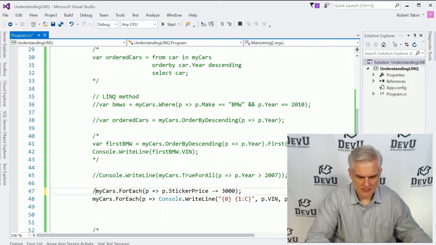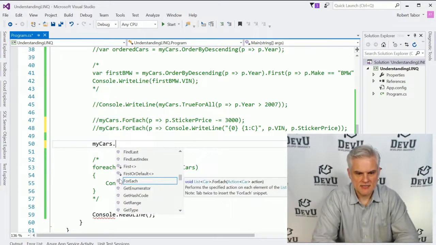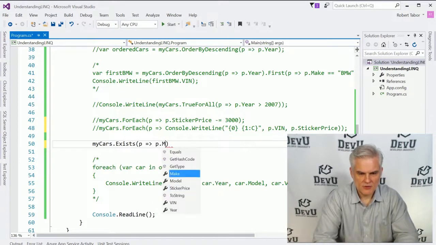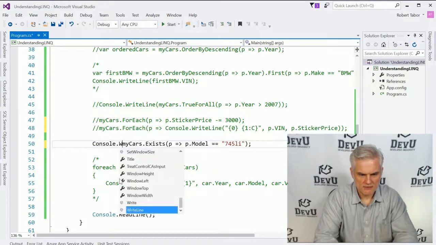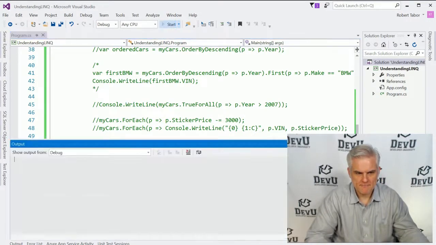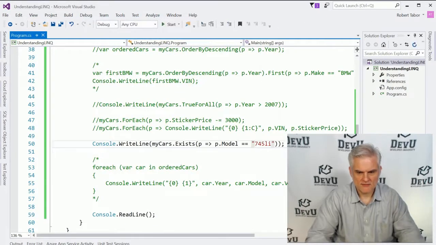Let's continue on with this thought and do something like myCars.Exists. Do we have a car in our car lot where the model is equal to the 745 Li, true or false? And here let's do a Console.WriteLine, and so this will either return true or false. Yes, we have at least one item in our inventory where the model is equal to 740 Li.